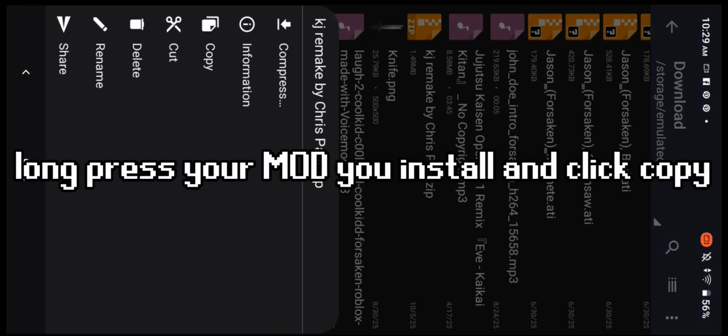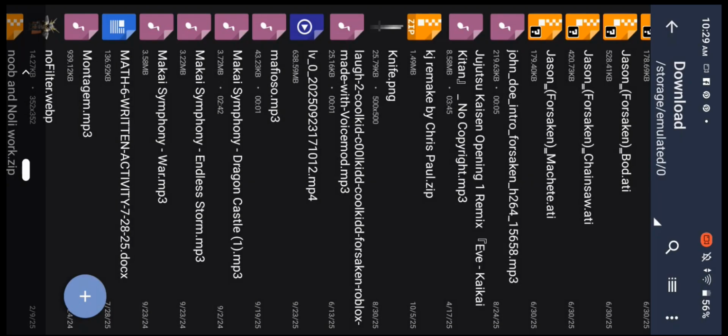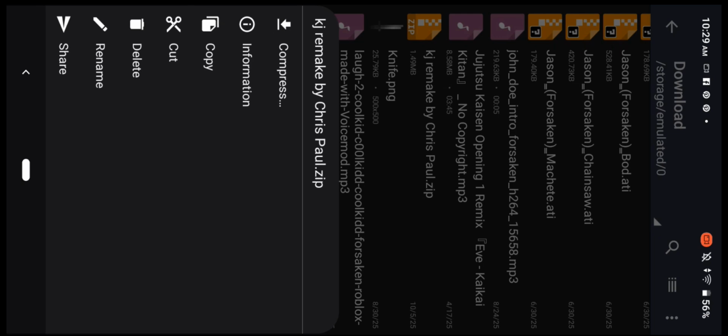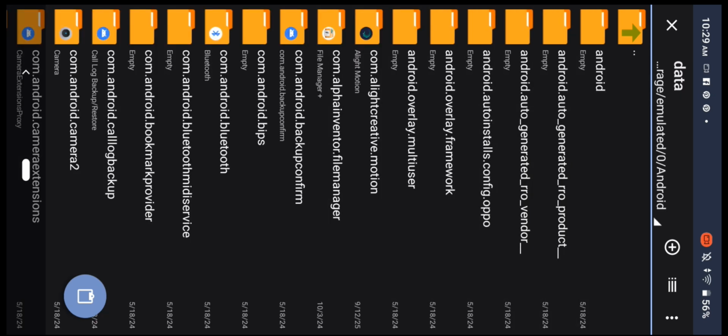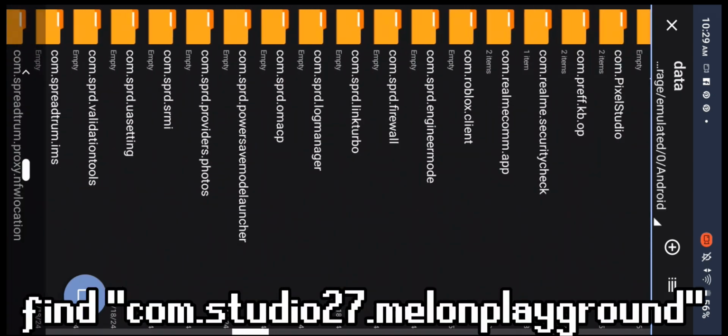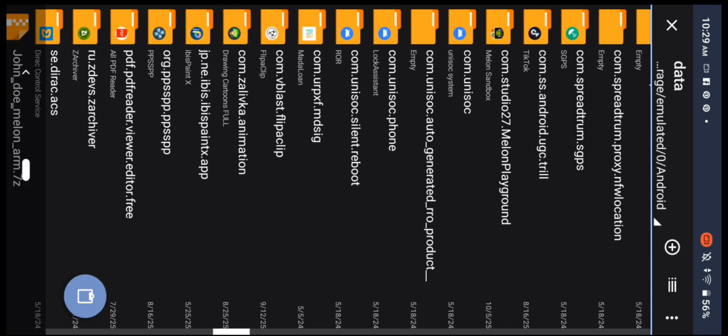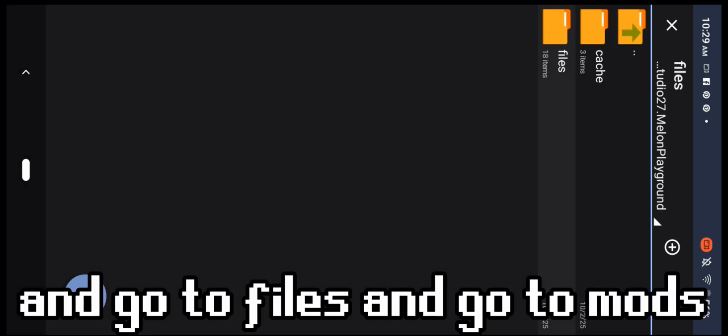Long press the mod you installed and click copy. Go back and go to Android and click data. Find com.studio27.melonplayground, and go to files and go to mods.